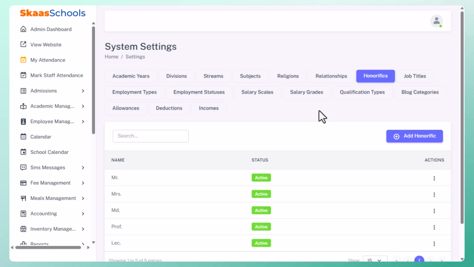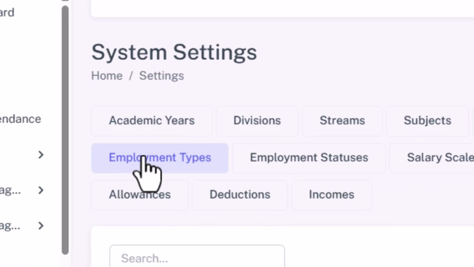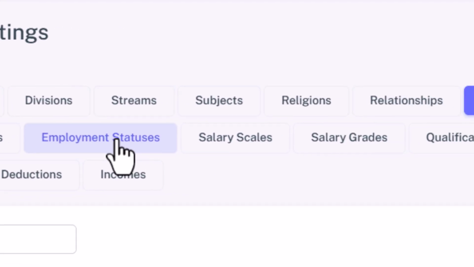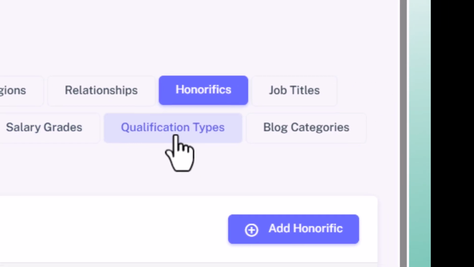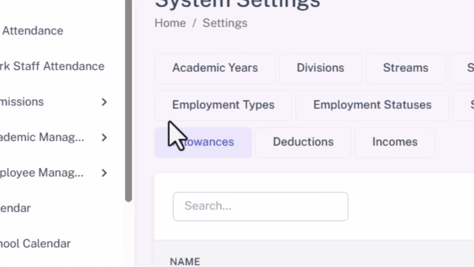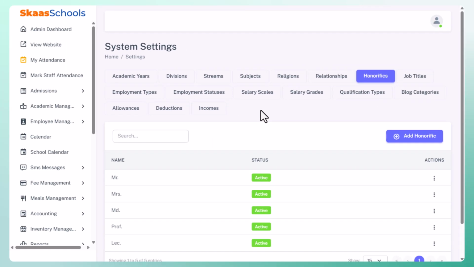You may have noticed other configuration options such as job titles, employment types, employment statuses, salary scales, salary grades, qualification types, blog categories, allowances, deductions, incomes. These settings are used by the payroll module, which can be implemented later based on your school's needs or upon request.